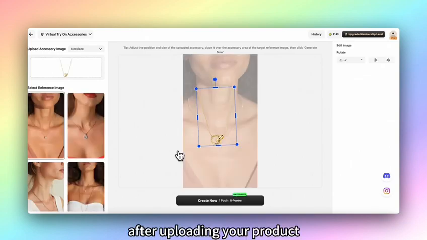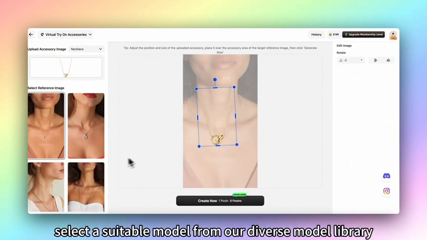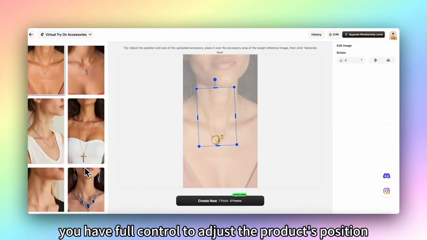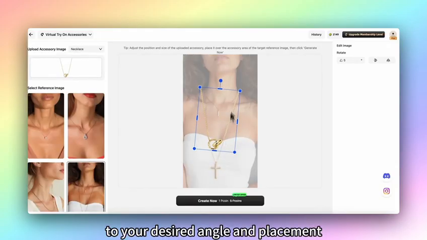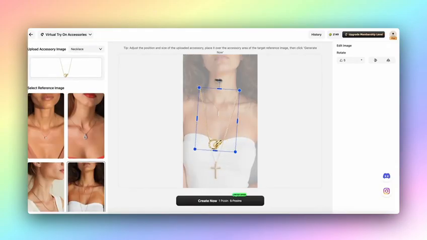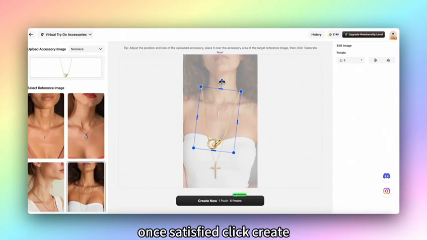After uploading your product, select a suitable model from our diverse model library. You have full control to adjust the product's position to your desired angle and placement. Once satisfied, click Create Now.